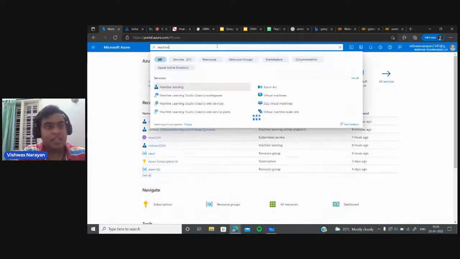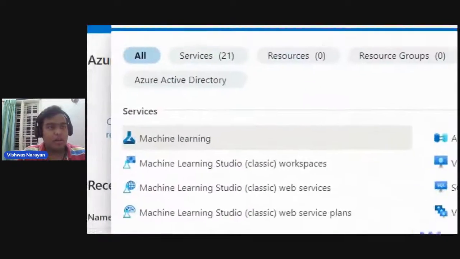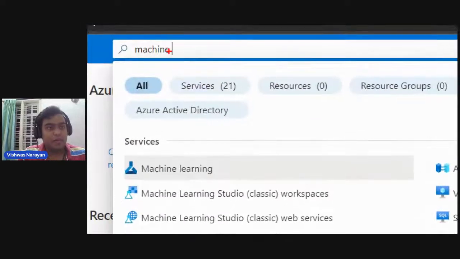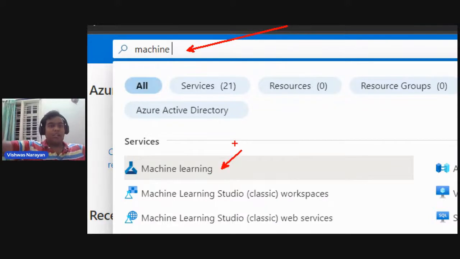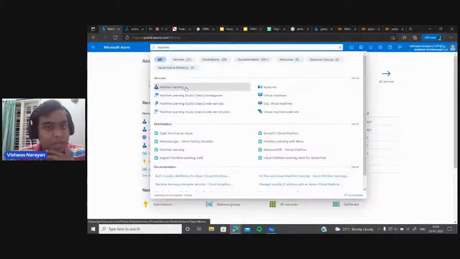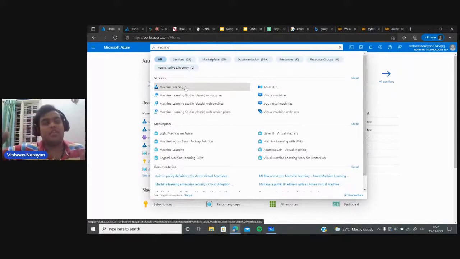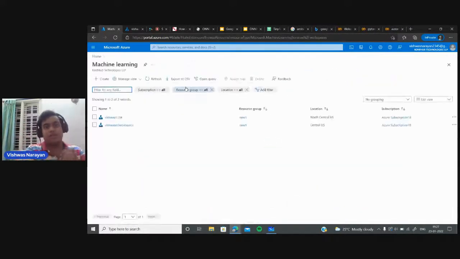Type in machine learning on your search bar here, and you will have Machine Learning come up. There are also different services like data science, virtual machines, VMs and things like that. We'll not go behind it, but we'll just go there.